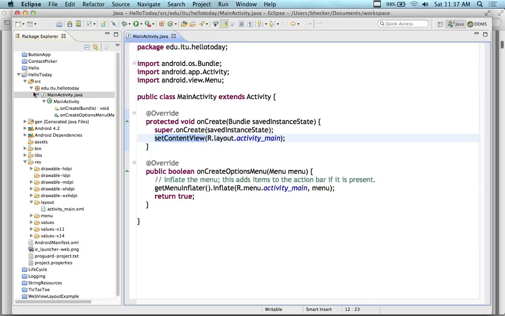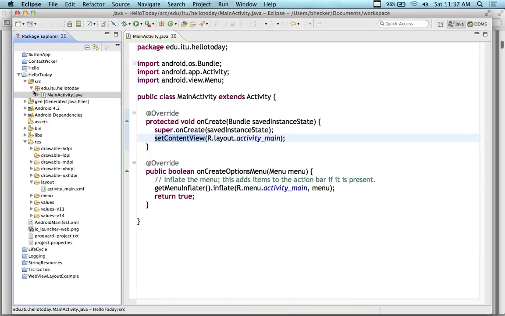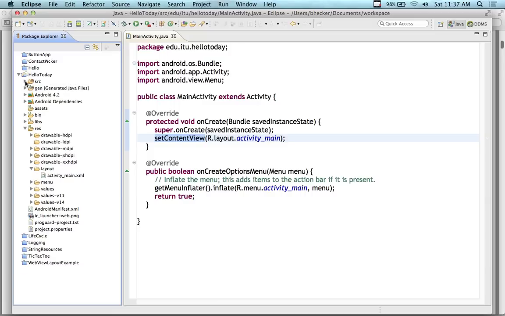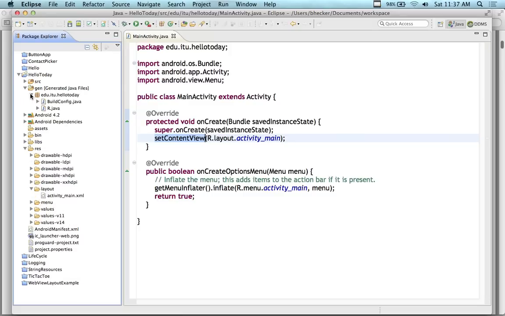So let me show you something. I'm going to kind of leave this up over here. I'm going to kind of minimize the stuff over here, and look to see what these other folders are giving us. We have a GEN folder, and in the GEN folder we have an r.java file. I can actually open up the r.java file.